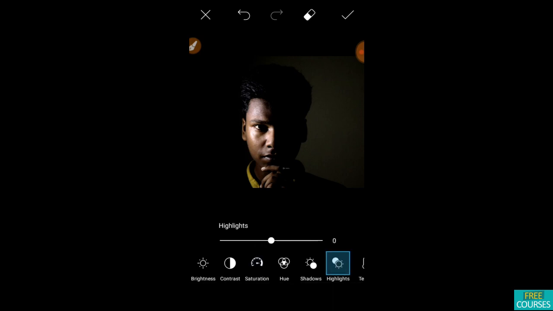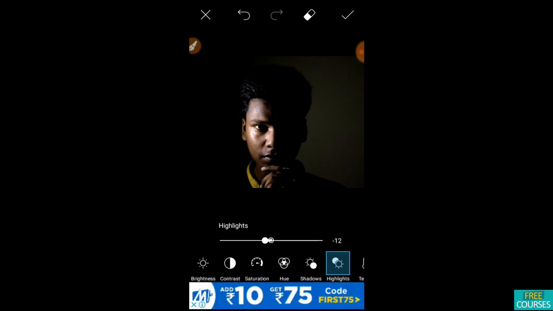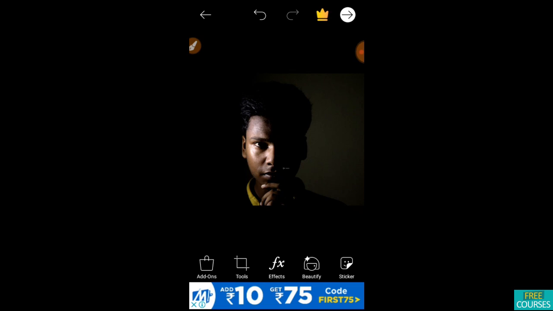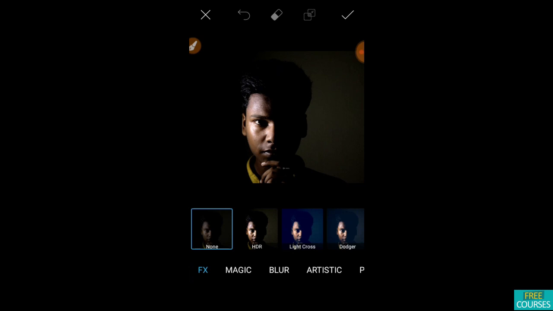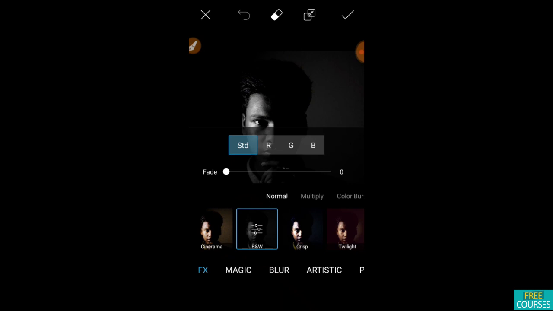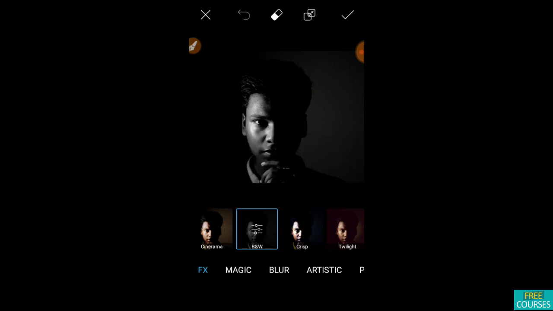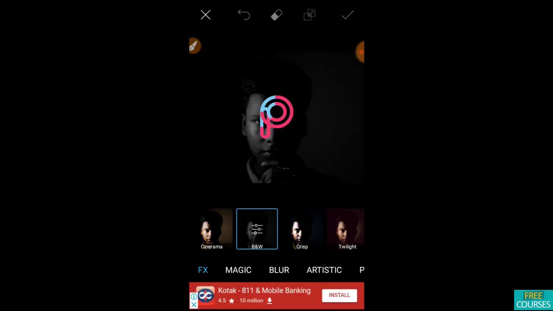Now next is highlight. So we are just going to do the -10 option. Okay, 12 is perfect, so just click on it. Then the next thing is to see our photograph. Now just click on the FX effects option, and choose black and white, this option B&W, and now just hit enter.